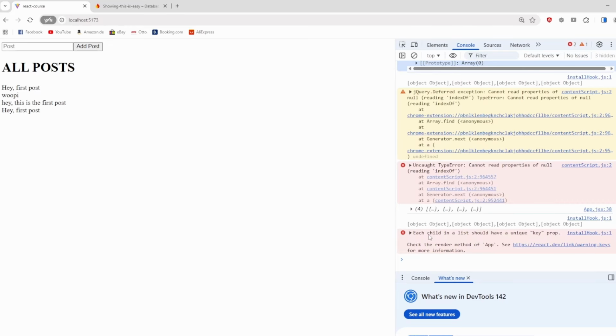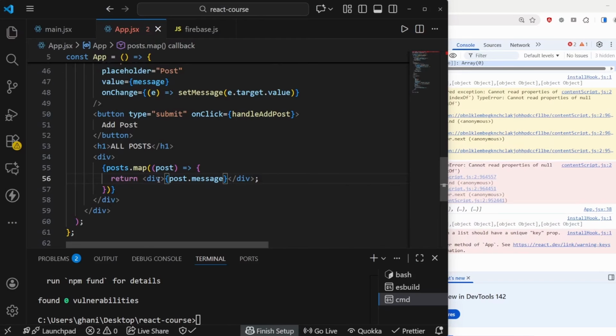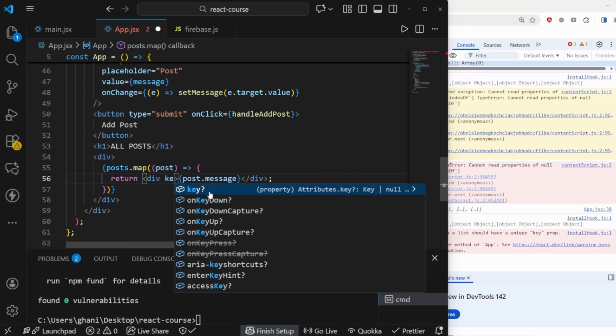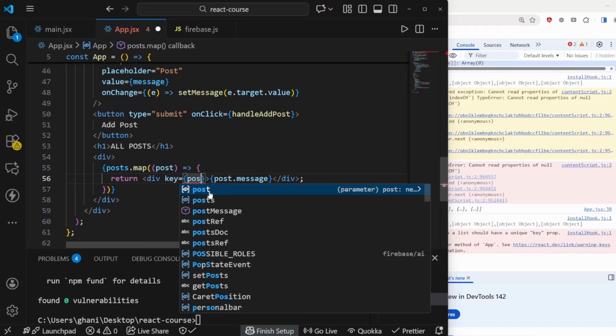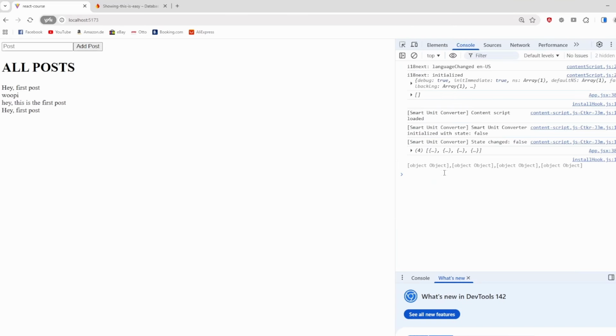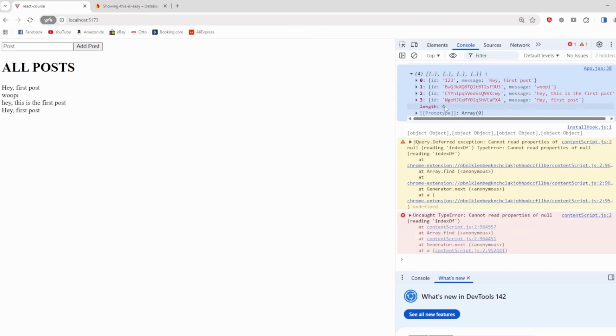But we're getting this error. Each child in the list should have a unique key prop. So we need to create a key. What could be a unique key in our case? This could be our ID. So post.id. And of course, this needs to be key being equal to post.id, like so. And now you can see that this error is gone because every single post has this unique ID. So this ID right here, and every post has this message, which we display inside of the div.